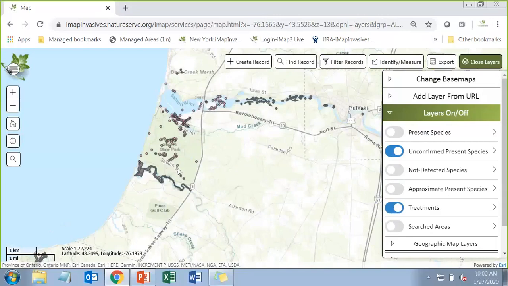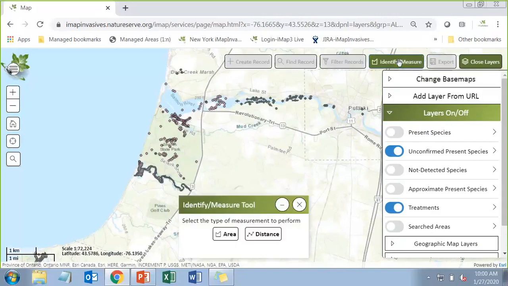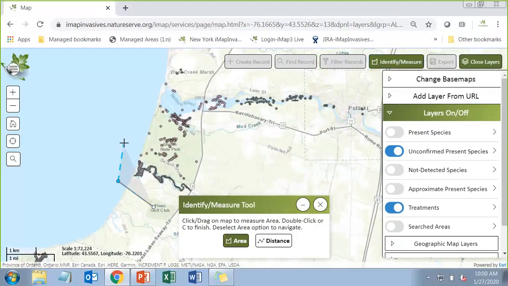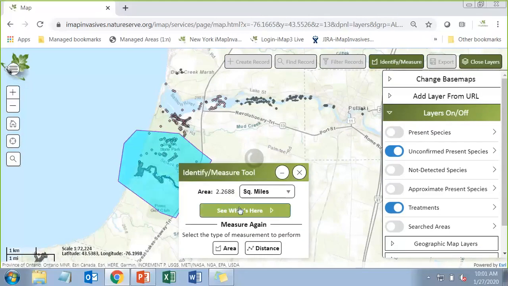So say if I wanted to identify what all these treatments are right in this area, I can go to this action tool called Identify Measure. And what pops up is this area boundary box. So I click area, and now I can click on the map. So if I wanted to identify these records in the Selkirk Shores State Park, I can draw a little box around there, and that will produce a table of the treatments that are in that area. So we'll just give that a moment to spin.